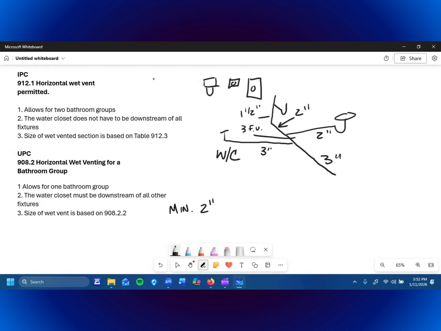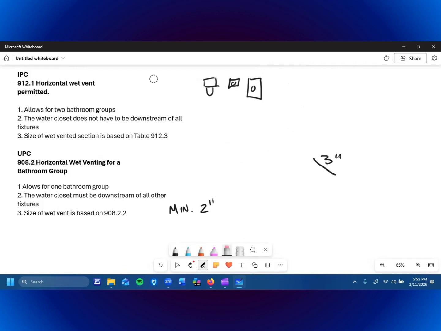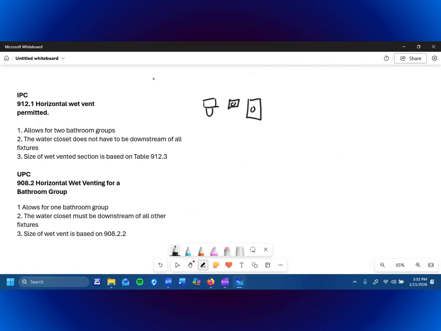Oh, you know what? Let's do this. Let's say we want to throw in a... let's erase all this real quick. Like I said, we'll just do a quick little change here. So on the back of this wall, we'll say we have a kitchen sink, dual basin. How am I going to plumb this? Can I do it?